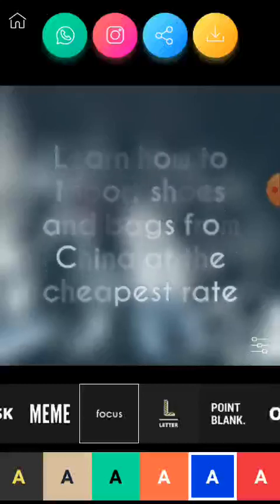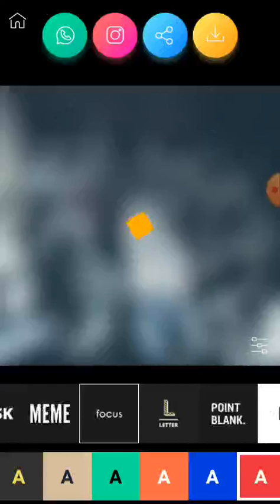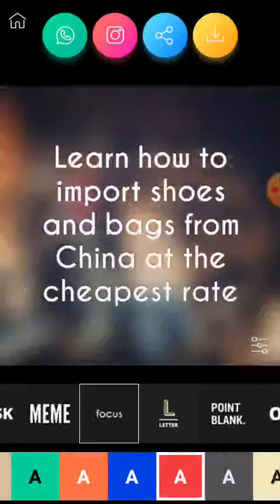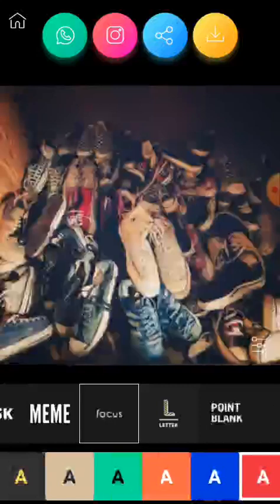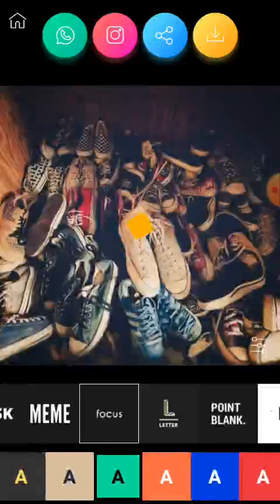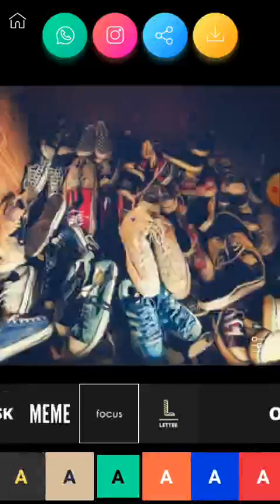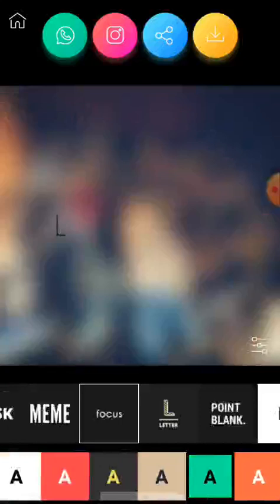Black and white background. You can see the shoes. Let's pick this red and see. It's going to give me white text and red background. You see it? This is going to give me black text and green background. Should I call it lemon green or green? It's okay.